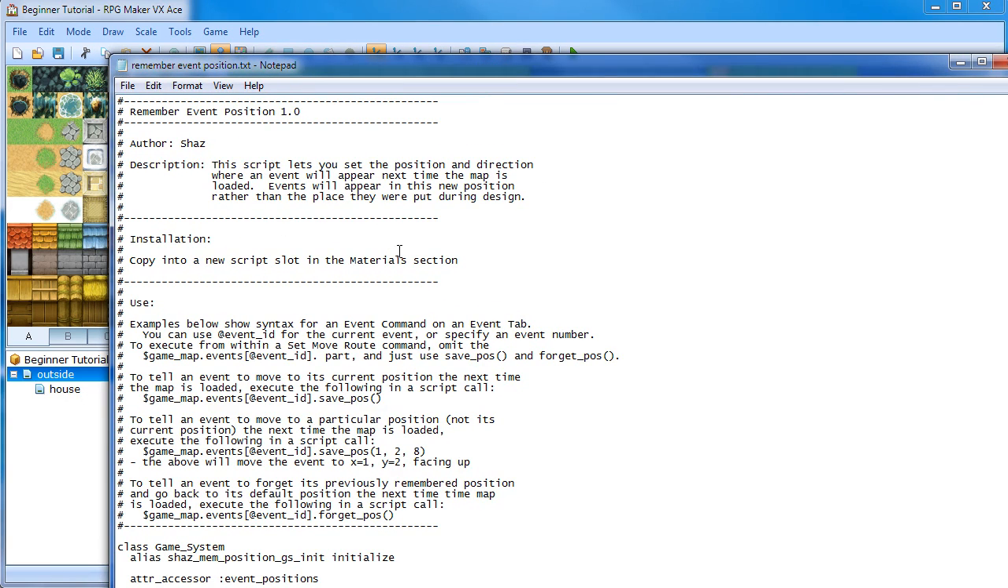And scripts are just text files. Sometimes people put them up as a text file, or you just copy it right from the forum or the website. Just the text is right on the page or whatever. It's a good idea to save them onto your computer just to make sure you have it, so you don't forget where you got it. And in case you mess something up, you can always get that original script again. But anyway, so this is called Remember Event Position.